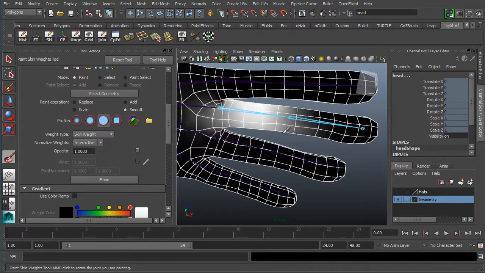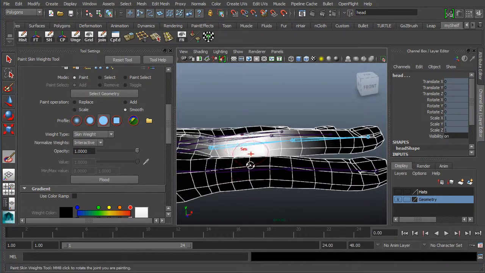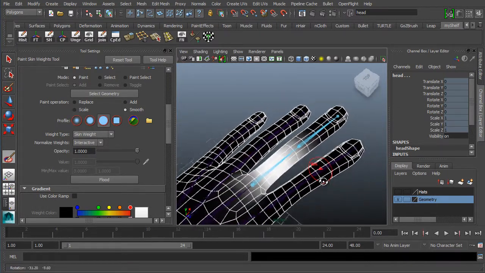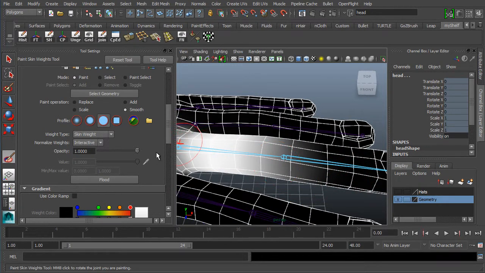Now what's happening with this? Why do I have such a drastic change when I'm using the smooth option? Well, what's happening here is that I have an opacity of 1. And 1 in Maya, with most things, not everything, is considered 100%. So I am smoothing this thing out at a brush value of 100%, or opacity value of 100%.